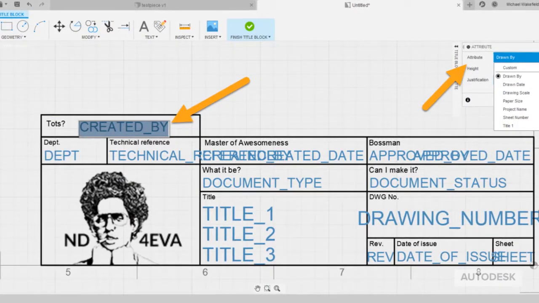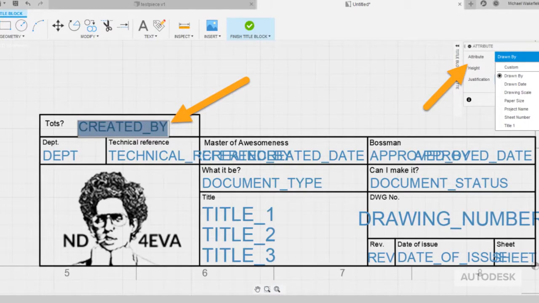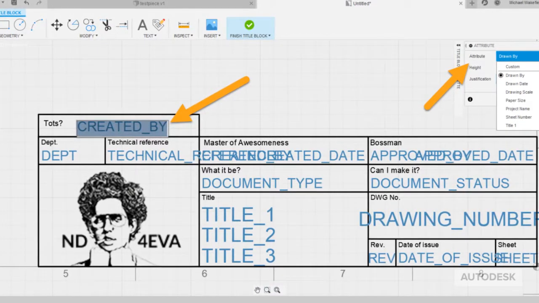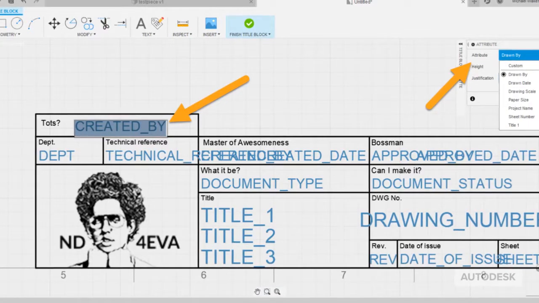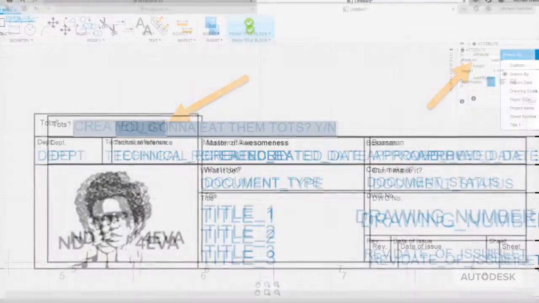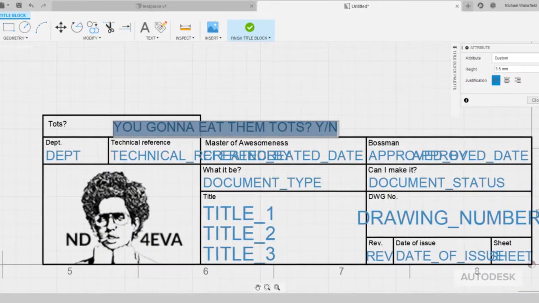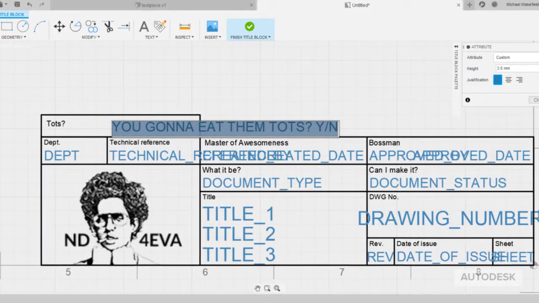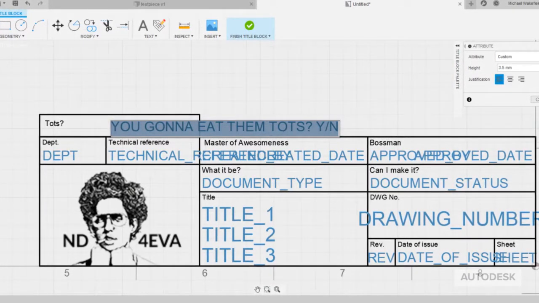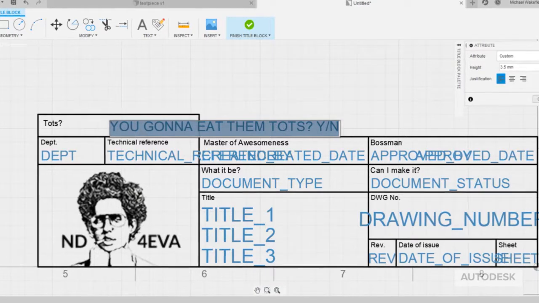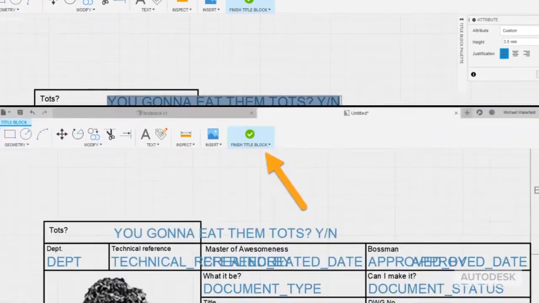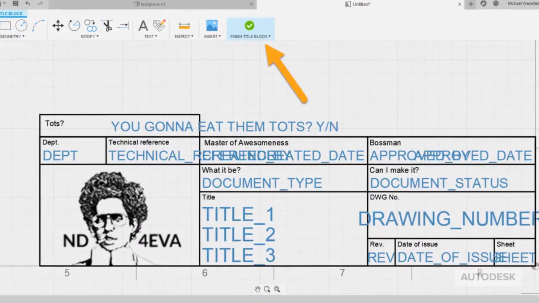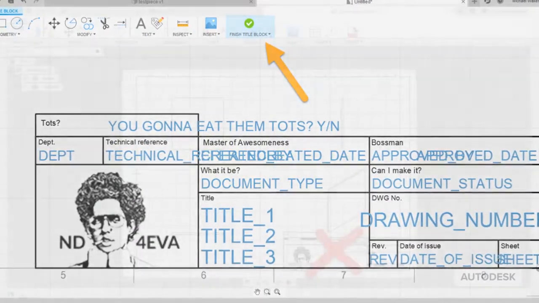You can also use the Properties tab to add properties which other people can then edit. Only the ones at the bottom will be automatically filled out by the software itself. A custom property, such as "you gonna eat them tots, yes or no," is custom and will need to be filled out manually every time this template is used. Finish the title block. It's just that button up there.